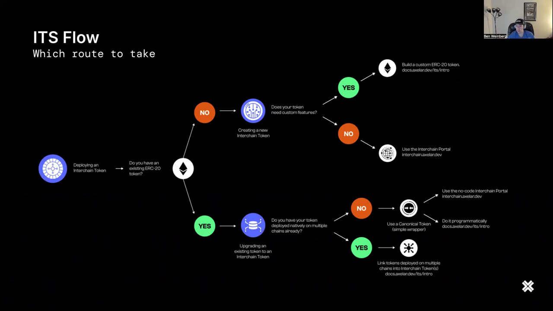Think of meme coins or something like that. This is super useful for them. On the flip side of creating a new interchain token from ITS itself is the ability to integrate, or what we call here upgrading, an existing token into an interchain token. So what does that mean?